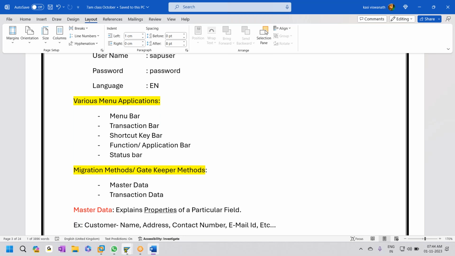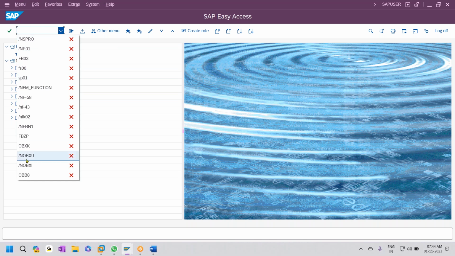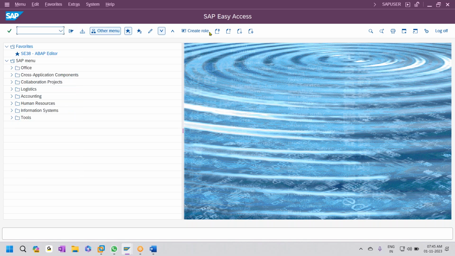See here. First, menu bar. What are the menu applications? Menu, Edit, Favorites, Extras, System, Help. This is the menu bar. Transaction bar is to enter the various transaction codes. Next to the transaction bar, shortcut key bar. So this is the shortcut key bar. I repeat, menu bar, transaction bar, shortcut key bar.